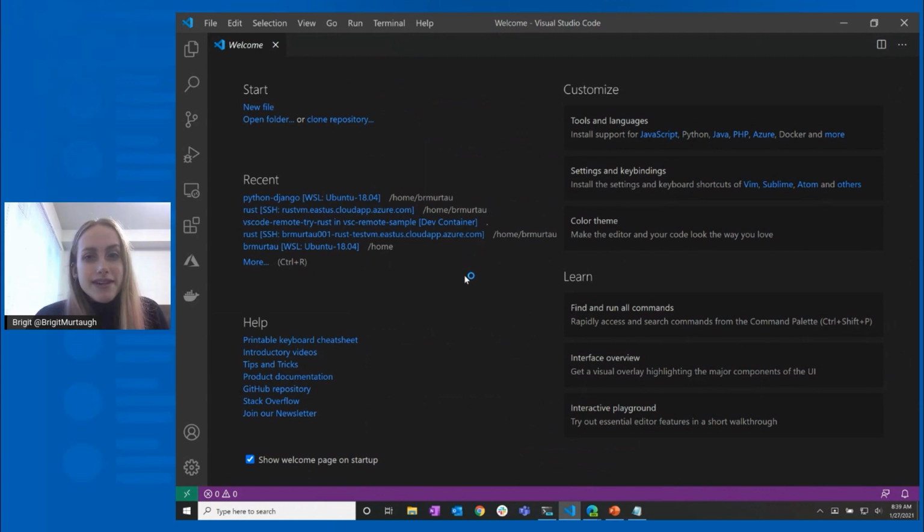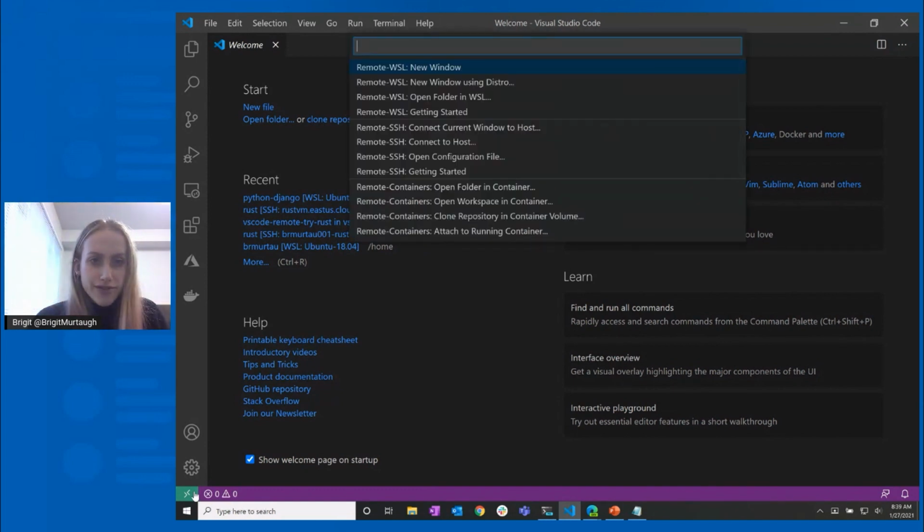And I'm interested in trying out Rust. I don't really know much about Rust, but I know Remote Containers has an awesome way for me to spin up a really quick environment for a variety of languages. This is the remote indicator. It's like our hub for different remote commands. It gets installed automatically when we have any of the remote extensions.